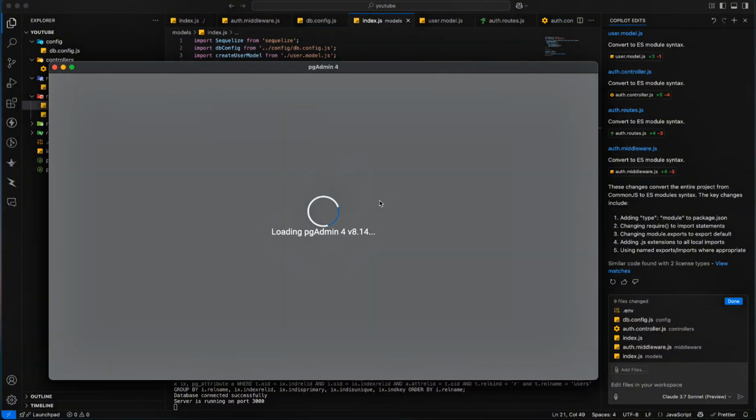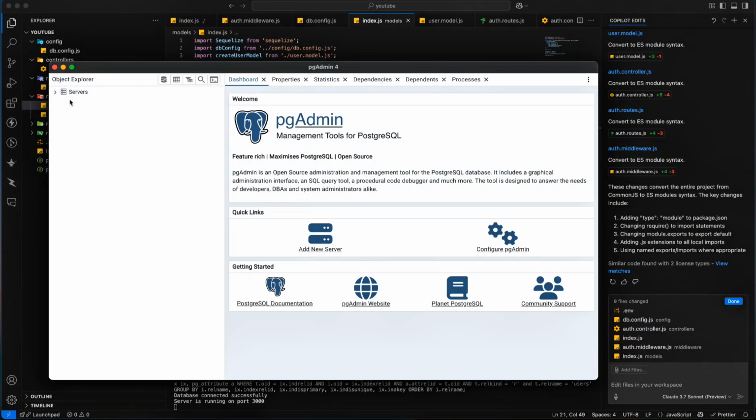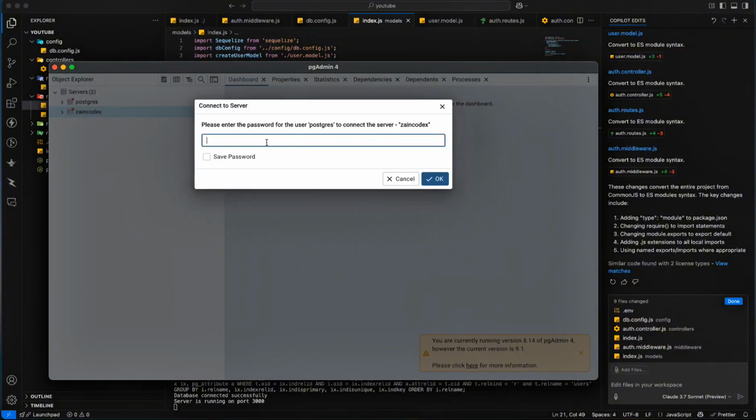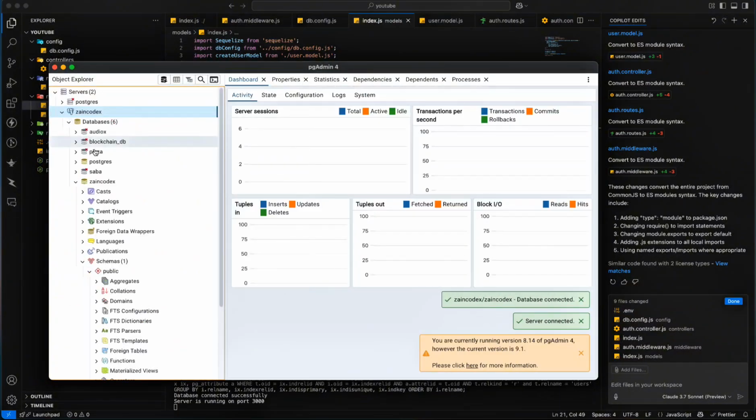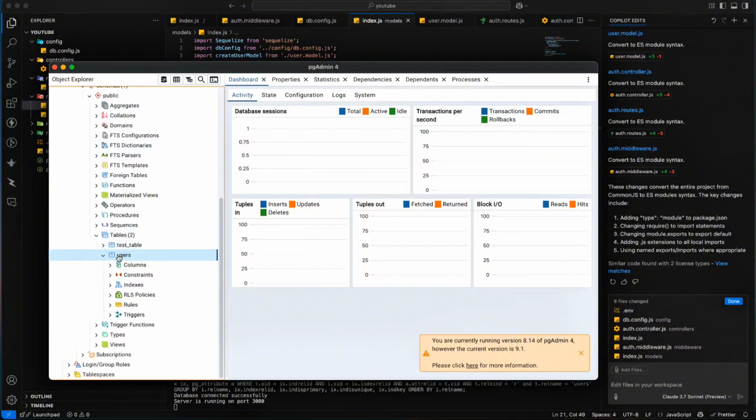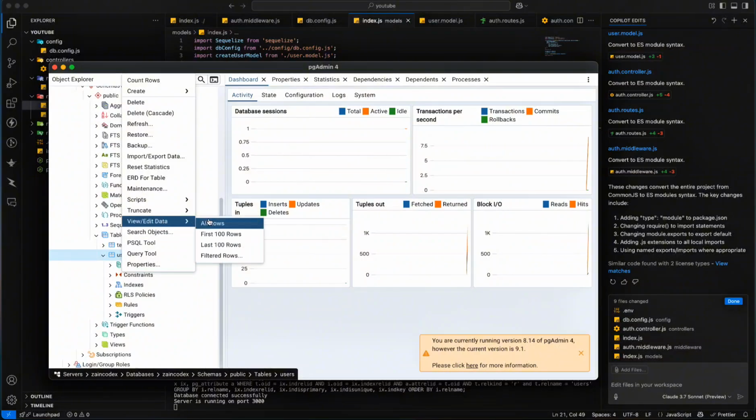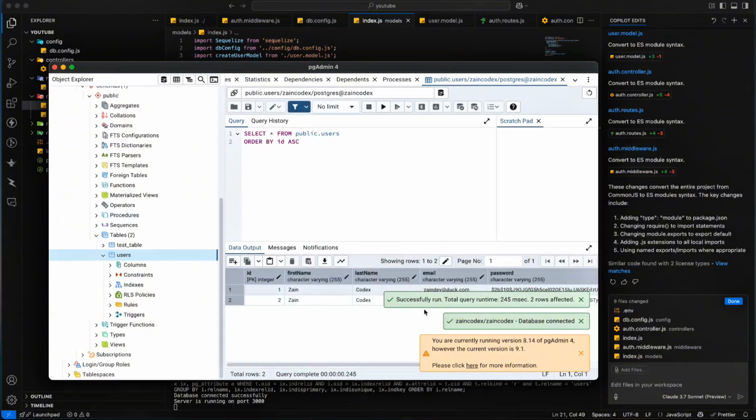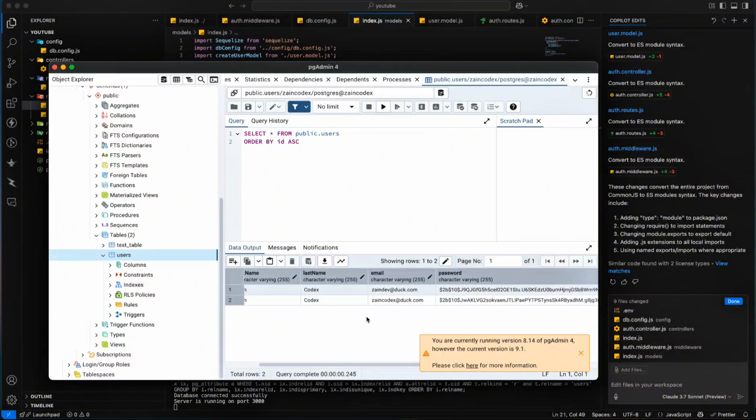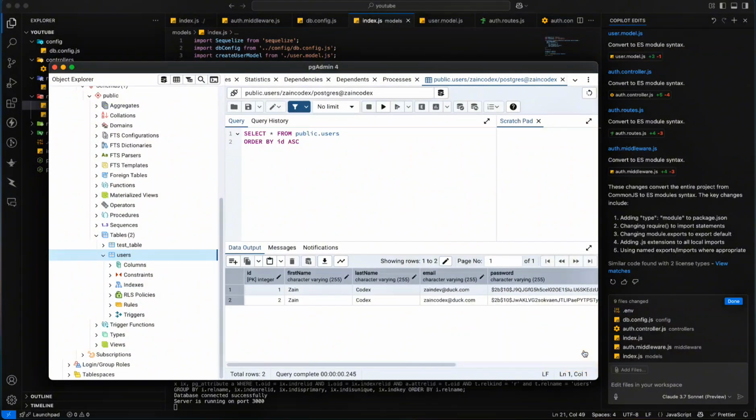It's starting here. Yeah, it started. So we go to our server, Xan Codex, and I put the password root that I said before. There are 6 databases, Xan Codex. This is the databases here, and the users. Okay, and in the users go to all rows and look at that. There's already some email and password and something like that.